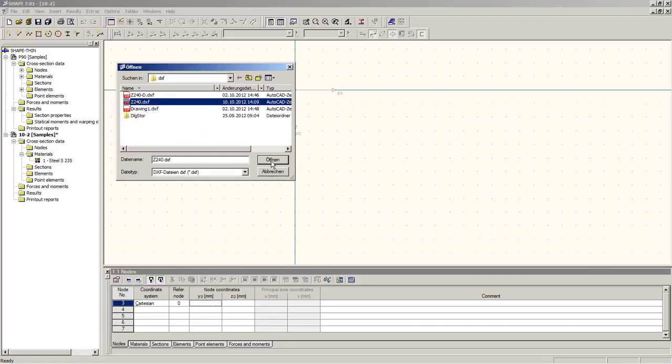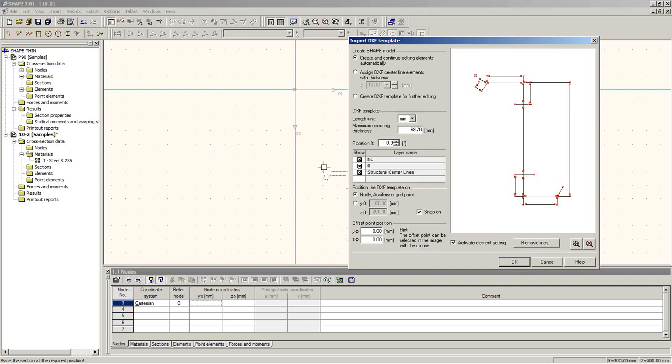Once I import it, I get a small preview dialog. I can first of all show and hide the different layers.